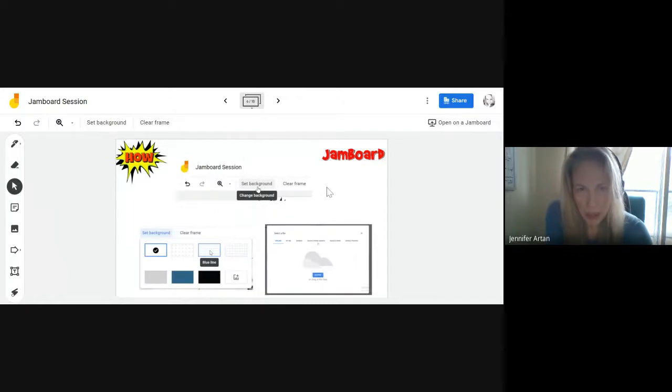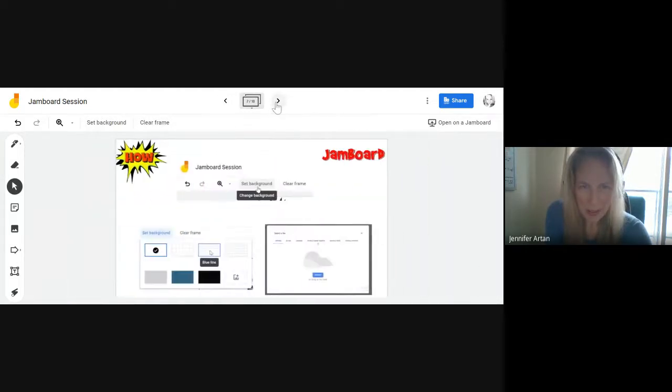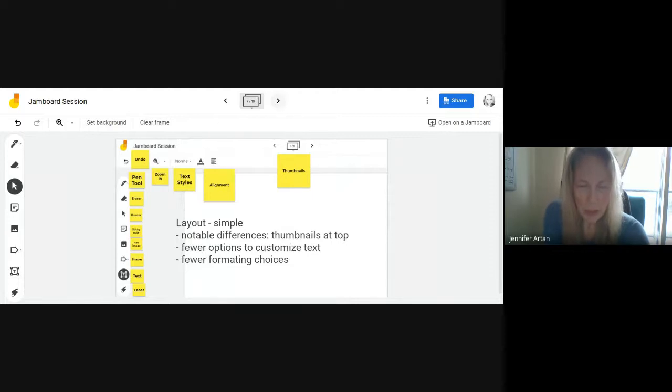This is what you're going to see. Oops, let me just go back over that. I'll look at the features first and then I'll come back to the background. So when you've opened up your Jamboard, you're going to notice that there's a tray on the left-hand side, and that tray just has basic features, and you're going to be able to see that starting from the top.